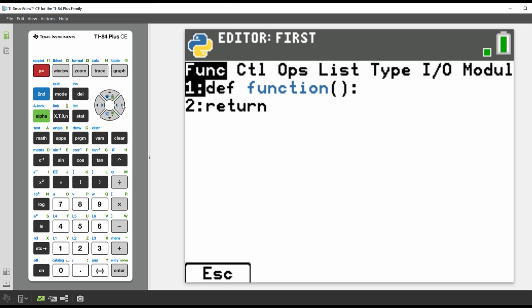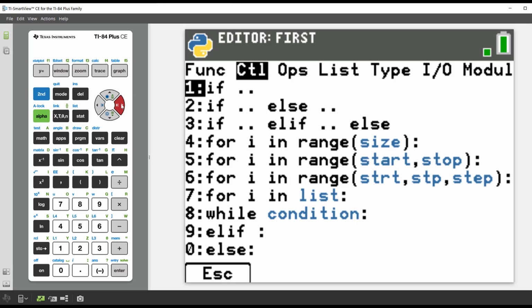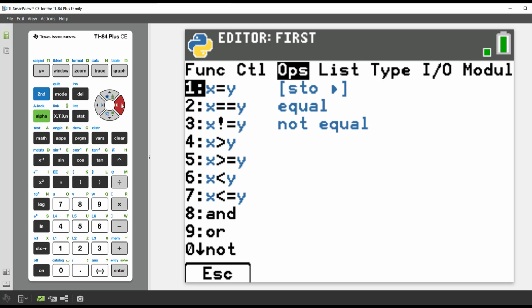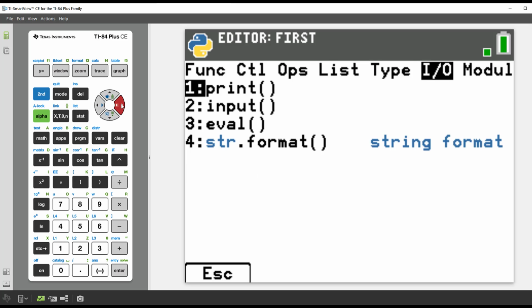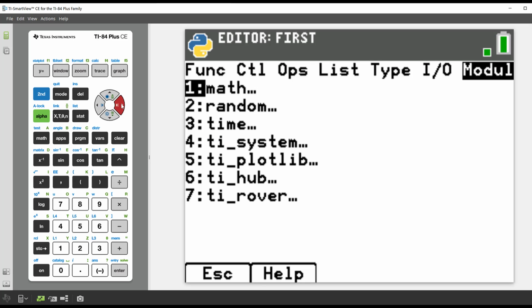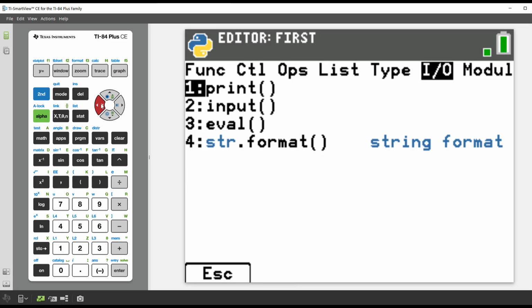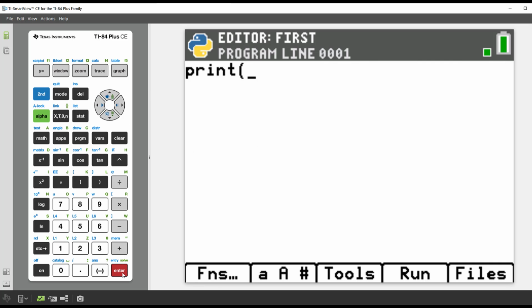As I move across, I have control structures, operations, lists, types, input, output, and if I keep moving across, I have Python modules. I'm going to move back to input, output, and I'm going to choose number 1, print, by pressing enter. So this program is going to print Hello World, our first program.